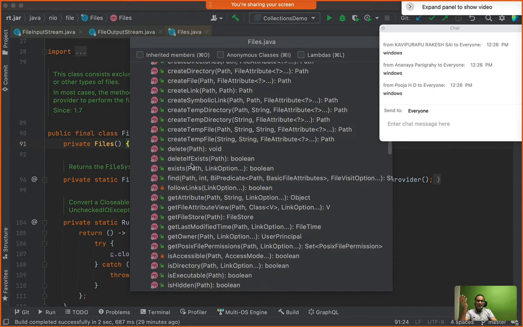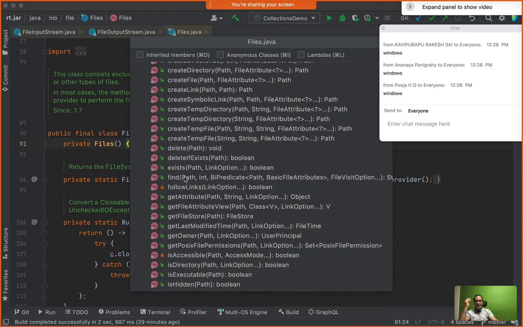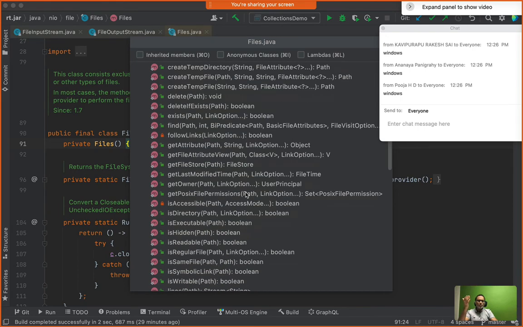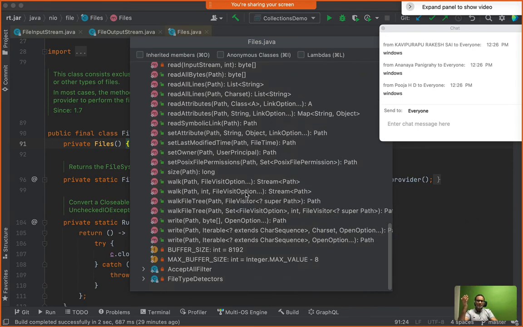You want to delete a file, if it exists only, then delete it. You want to find whether a particular file on the path exists or not. See how rich this is. Hello, friends.